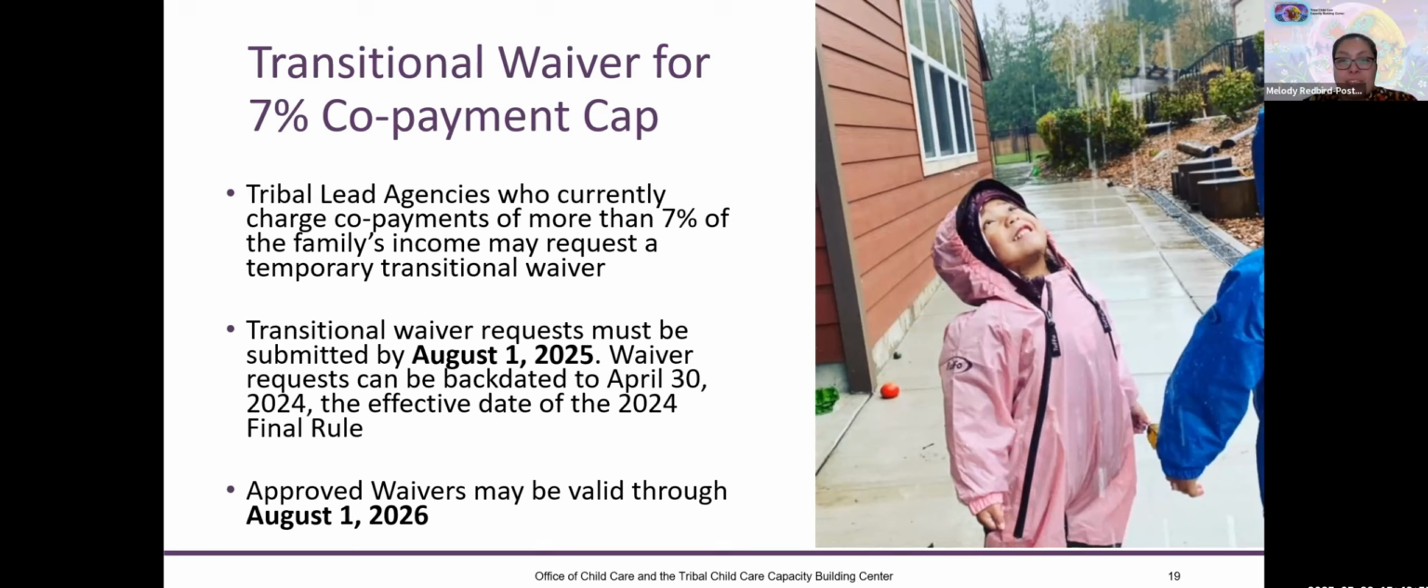Because some tribal lead agencies may need additional time to update their copayment structure to comply with the new 7% cap, those that currently charge copayments of more than 7% may request a transitional waiver. Transitional waiver requests must be submitted by August 1st, 2025. The waiver request may be backdated to April 30th of 2024, the effective date of the 2024 final rule.